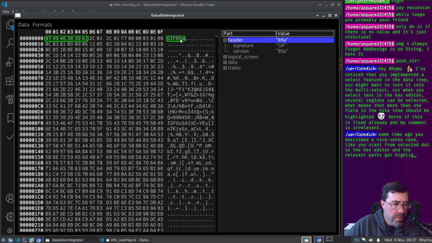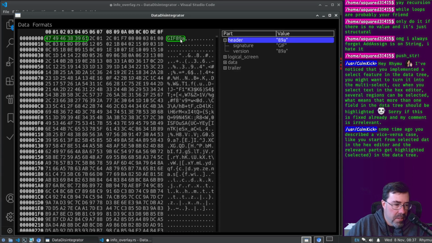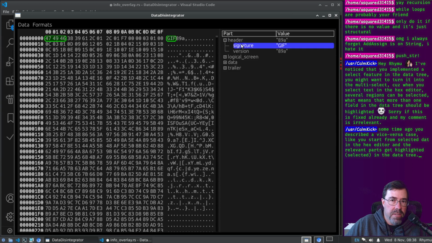Some time ago, I described the vice versa case, where you start from a selected detail. Yeah, so the idea would be if I click on the F, it should highlight signature. If I click on the 8, it should highlight version. But since there's this ancestry tree, once you click on 8, it shows the innermost one, and then if you want to, you could rise up and see that 89A is part of the overall header.